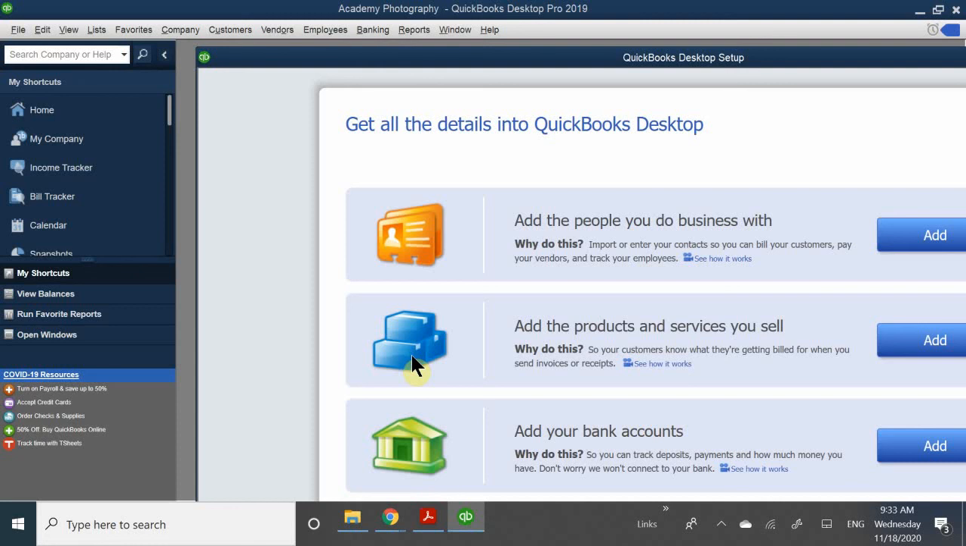But this one is asking you, well, do you want to set up your inventory? You want to set up your service? You want to set up some items? And then lastly is going to be setting up your bank account. General rule of thumb is when you start a business, you definitely want to set up your bank account.